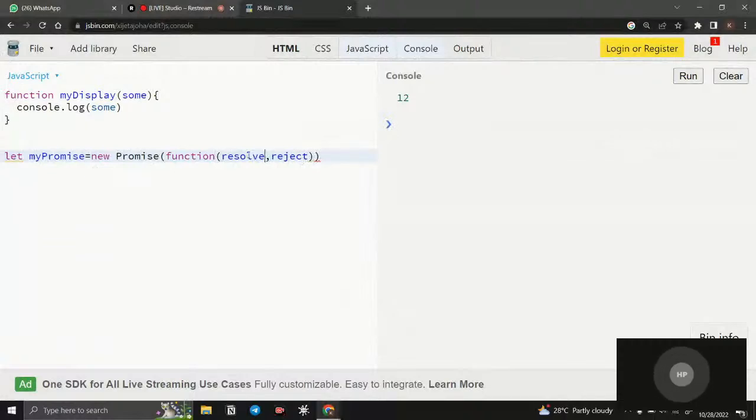But in promises it gives some extra features. If it is success, then we can write some code. If it is an error, then we can write code. So here comes the error handling process, the try catch method you are seeing. So how it evolved from here.